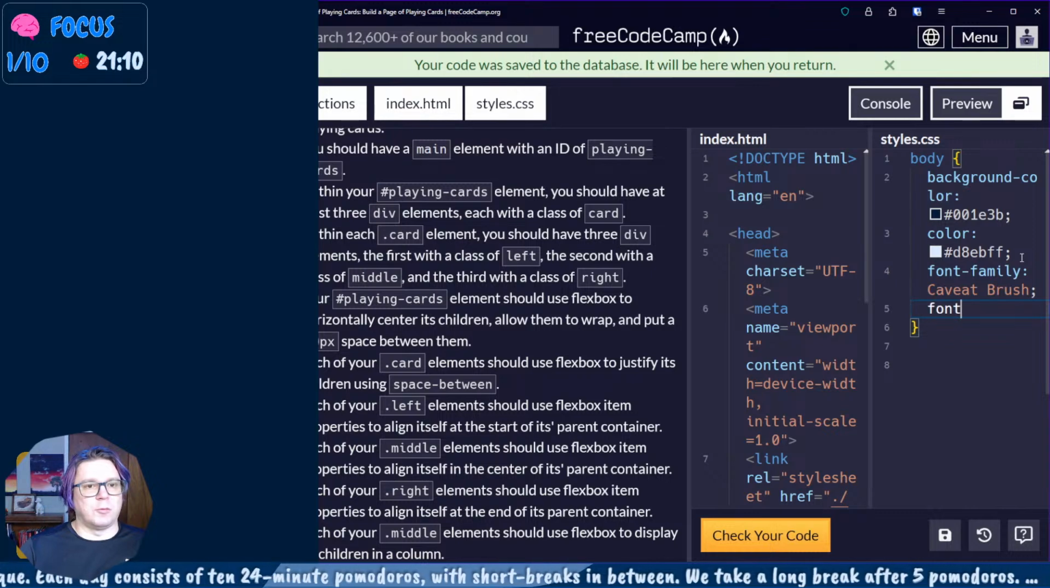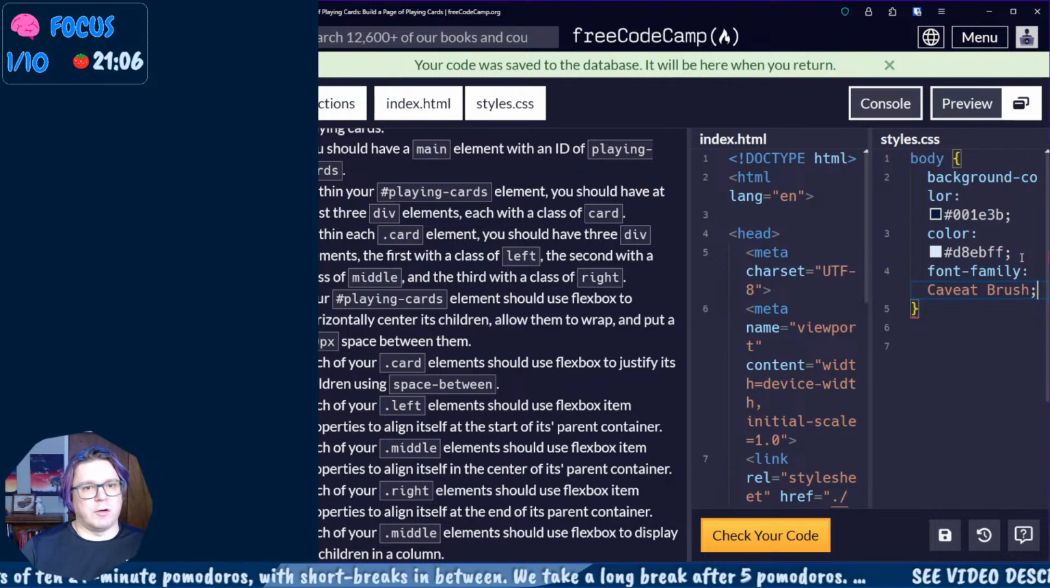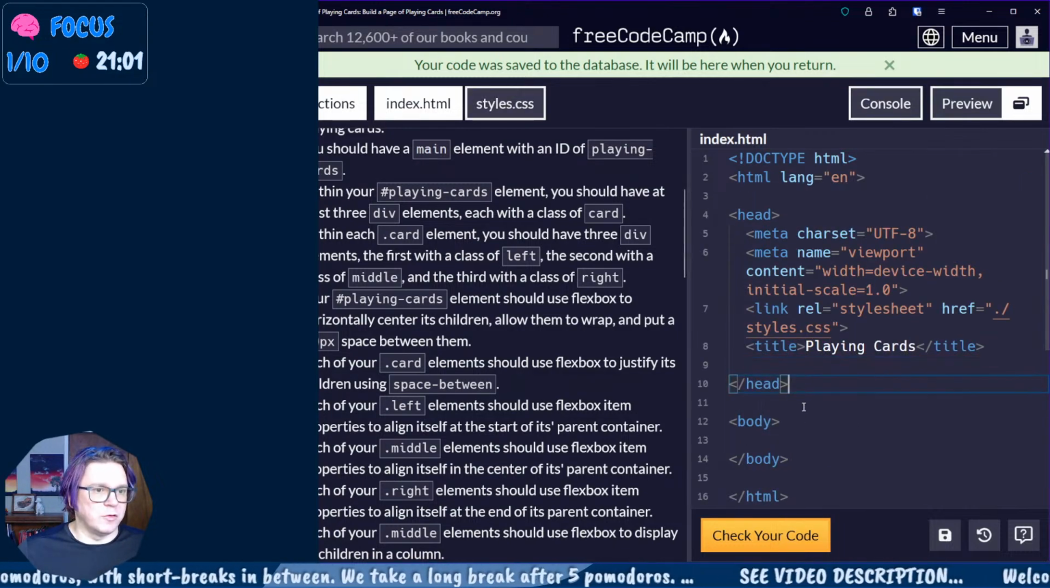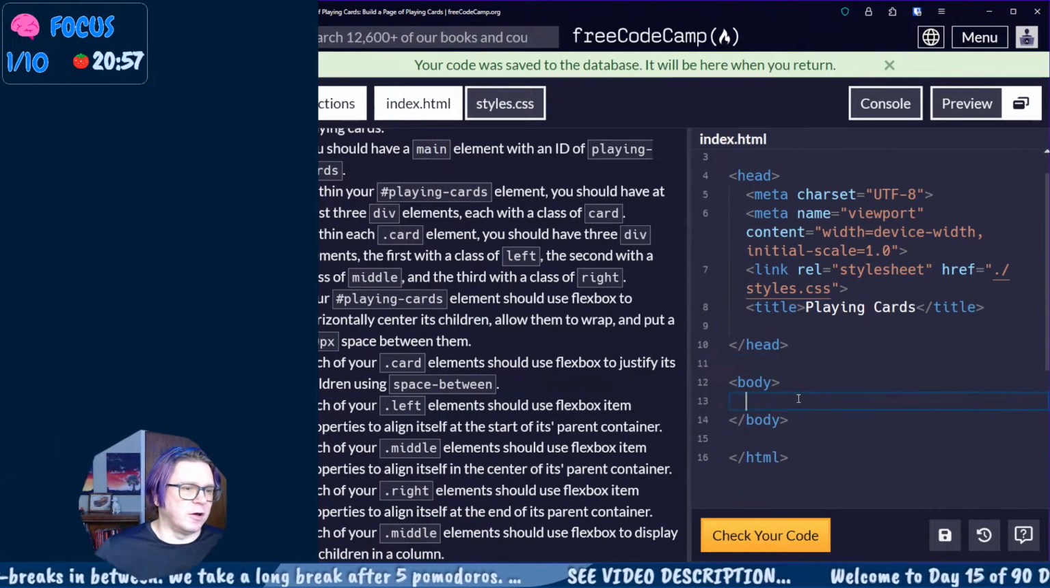And we'll do a font weight. You know what, let's leave the font weight off. We'll just let it handle it with the H1s and whatnot, if those exist. I don't even know if they are gonna exist, but let's see.